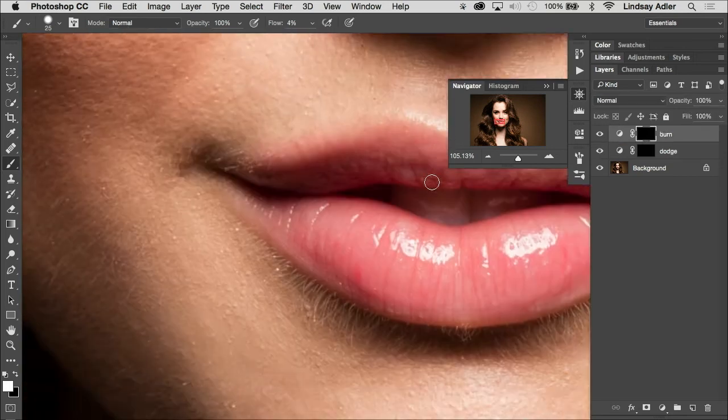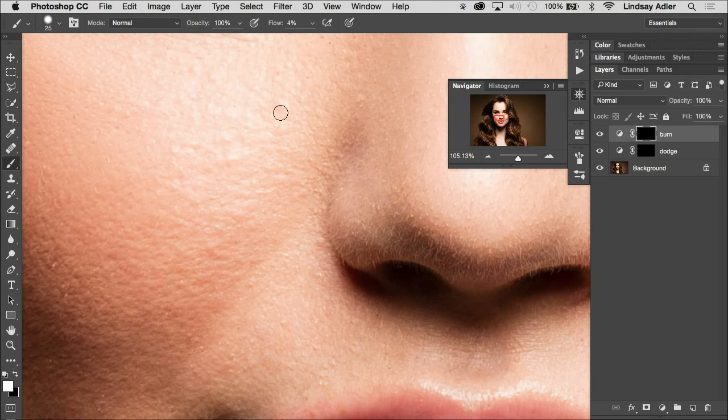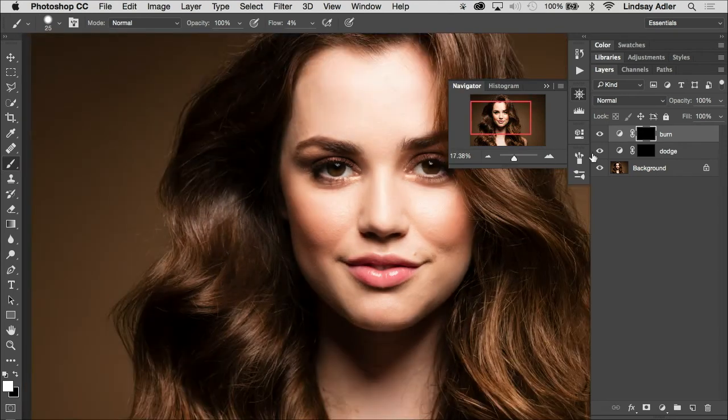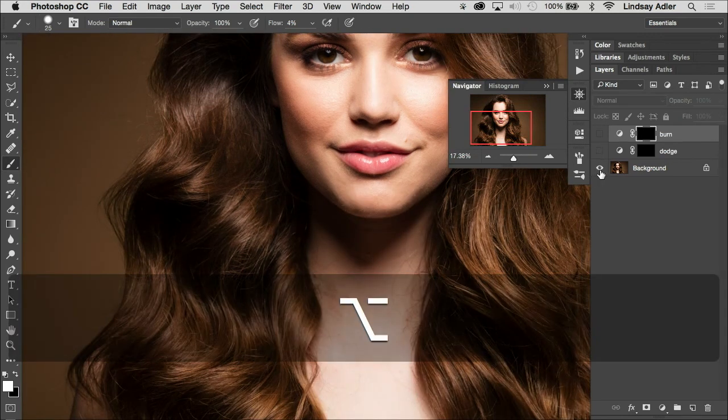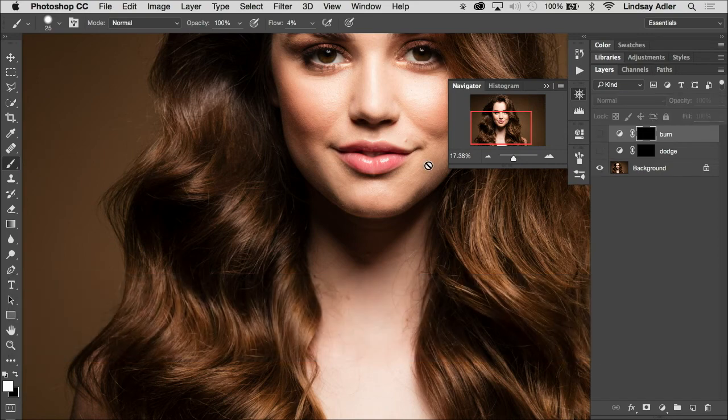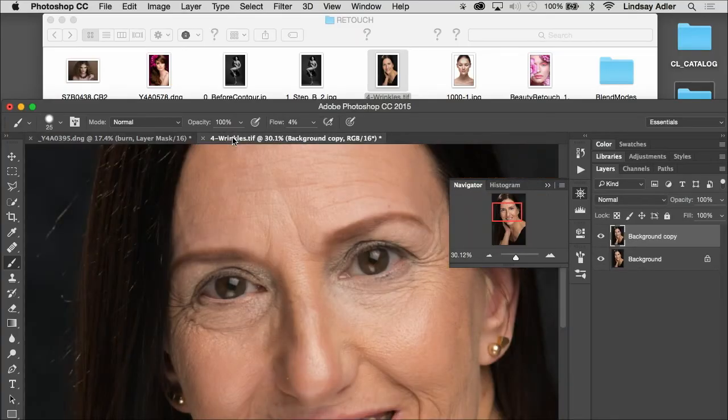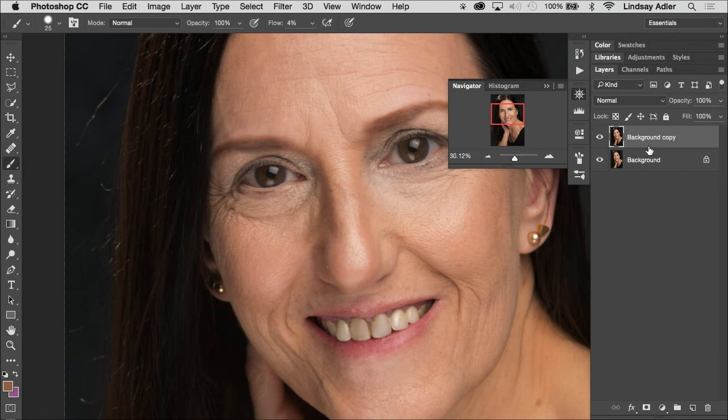Same thing, darken down any areas that are too bright. Okay, so lots and lots and lots of that. And probably on the screen it's a little hard to see, but I just did a little work on the chin so you see the direction that it goes. For the woman with the more defined lines, let's just take a look at that.